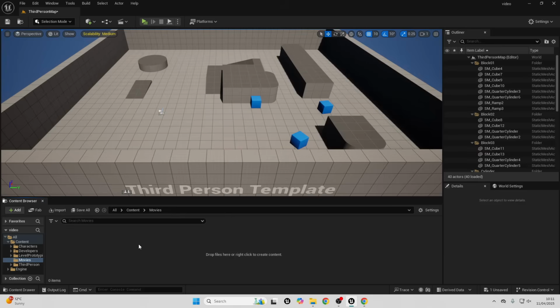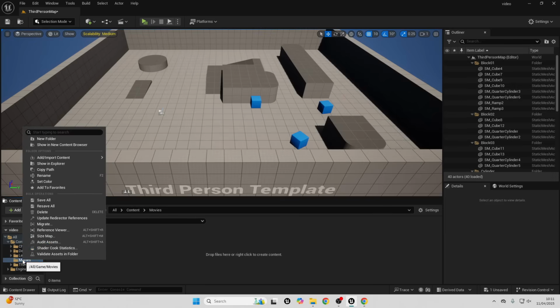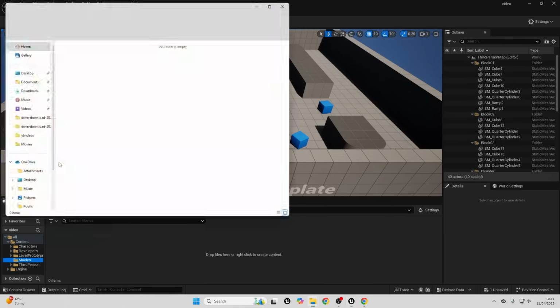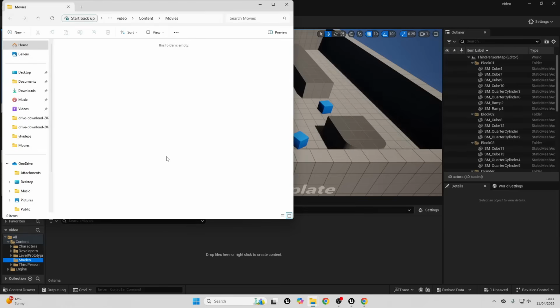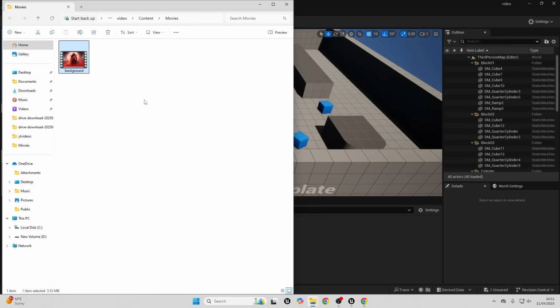If we want to basically play videos inside Unreal Engine, all the videos need to be stored in a folder called Movies. Then we just want to right click on this folder and go Show in Explorer. Then add all of the videos that you want to show inside of your Unreal Engine project to this folder. So I've now done that. I've added this cool background of a ninja that I found online.